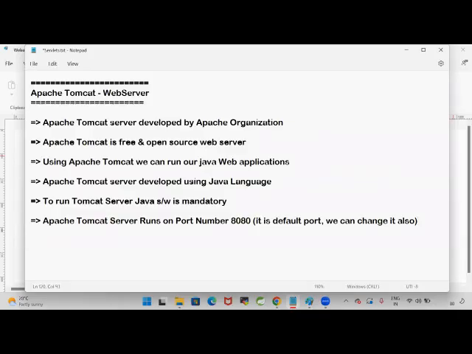Apache Tomcat server is developed by the Apache organization, and Apache Tomcat is a free and open source web server. Using Apache Tomcat, we can run our Java web applications. It is developed using the Java language. To run the Tomcat server, Java software is mandatory. Apache Tomcat server runs on port number 8080. 8080 is the default port for Tomcat. We can change that port also.